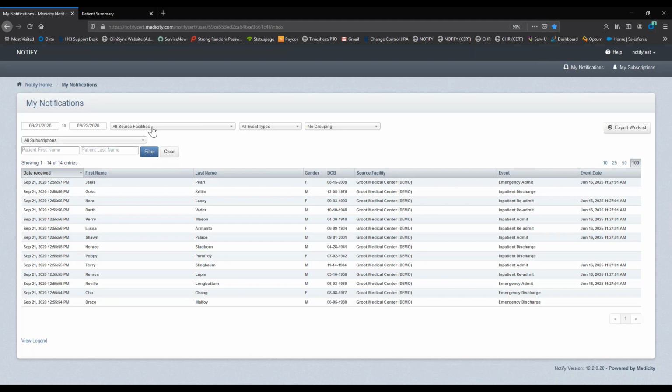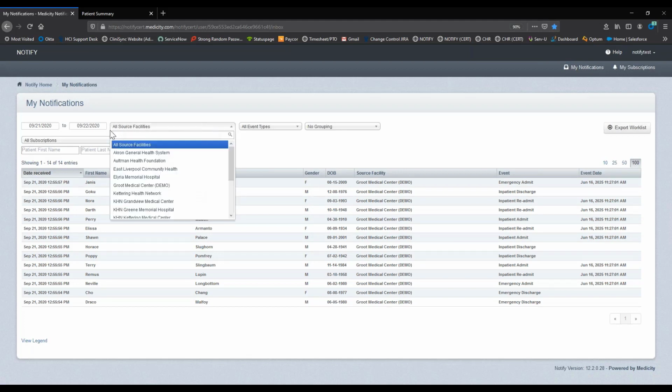Next, we have a list here, and this is an expandable list. You can see currently it's set to all source facilities. Now, source facility, as I mentioned in Notify, is one of our contributing hospitals or health systems that we have providing ADT data into the HIE.